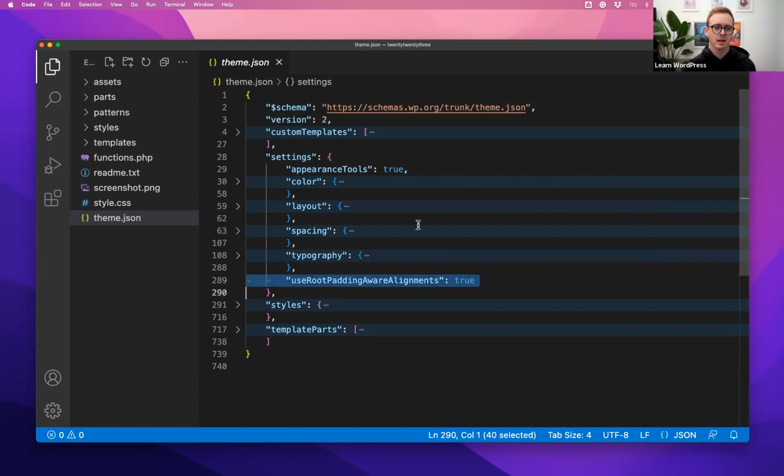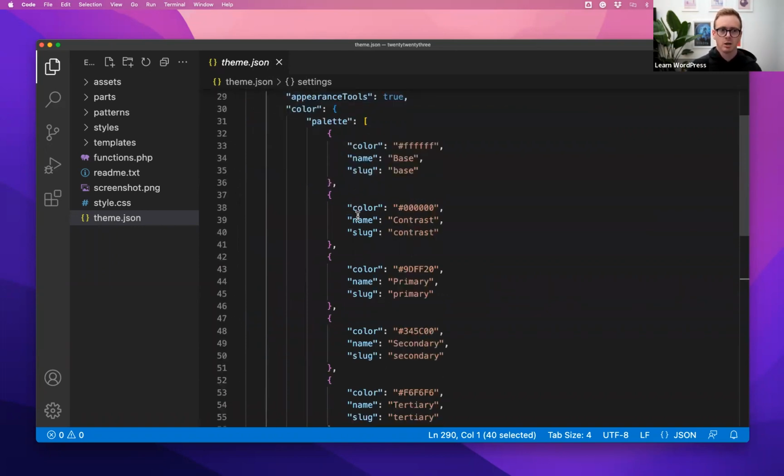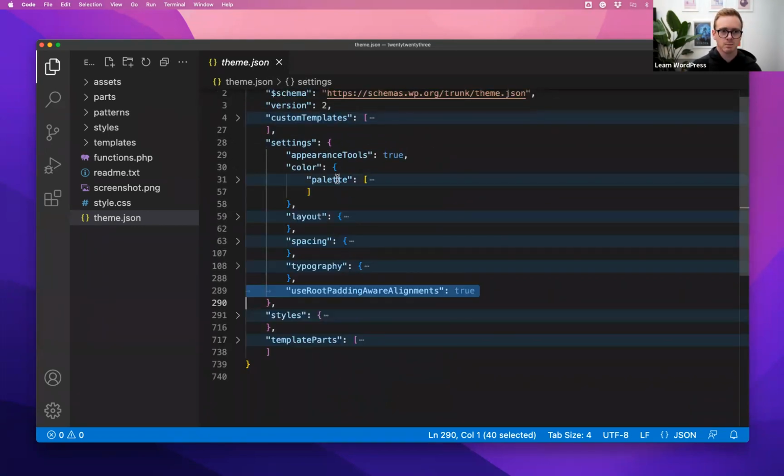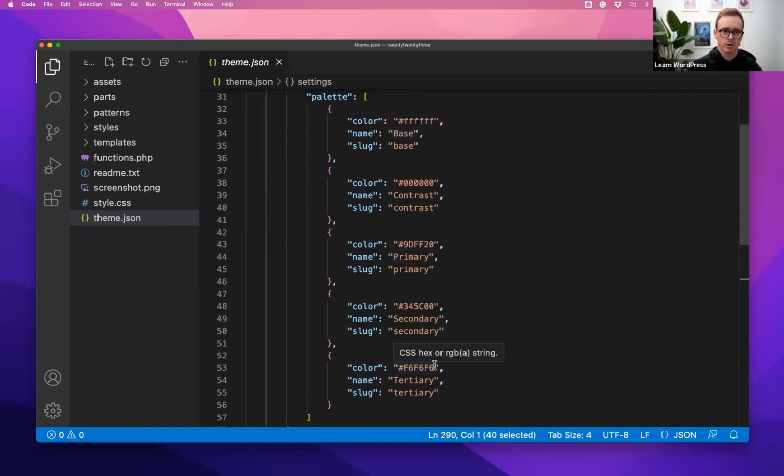It's a valuable tool, but the naming of it's a little bit tricky. Let's start with something relatively simple, and that's color. So in this color section, you can see the first part is palette. This is my color palette. You can see I say base, contrast, primary, secondary, and tertiary.